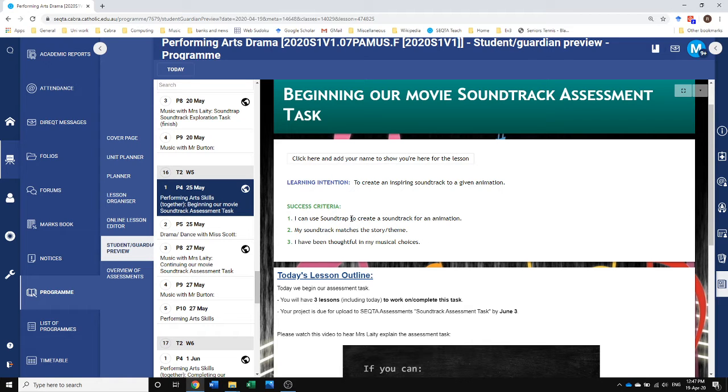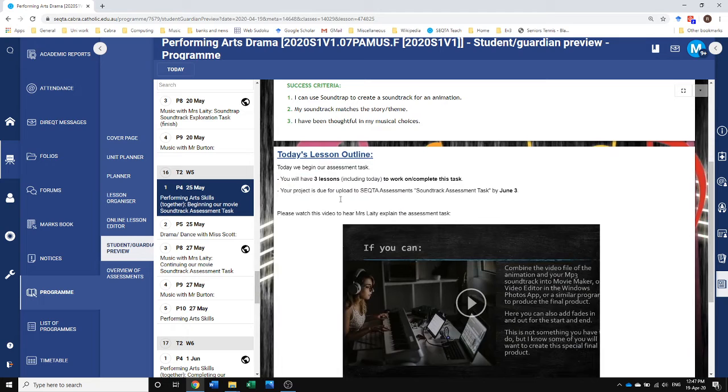I think you can actually use others. For example, Mac people might use GarageBand if they want to. And my soundtrack matches the storyline, and I've been thoughtful in my musical choices. Absolutely. We've got 3 lessons to do it. I'm going to try and do it in about 10 minutes flat, but I've done a bit of preparation beforehand.